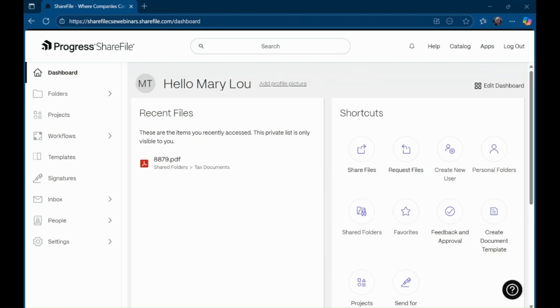Let's start with a quick overview of why this feature is so valuable. ShareFile's integrated e-signature means you can securely collect legally binding signatures without switching between tools. Everything stays in one place: your files, your folders, your documents, your workflows, and it's automatically stored back in ShareFile once it's signed. It saves time, reduces errors, and keeps your client experience seamless.